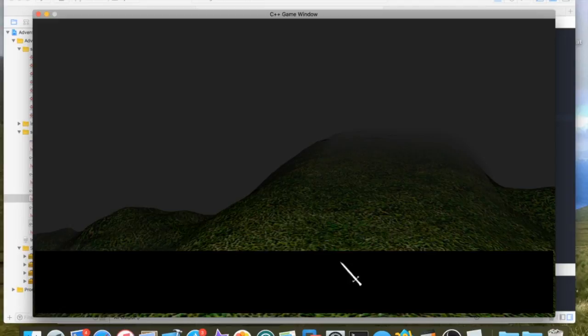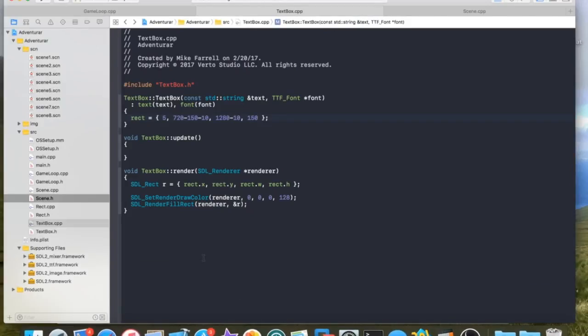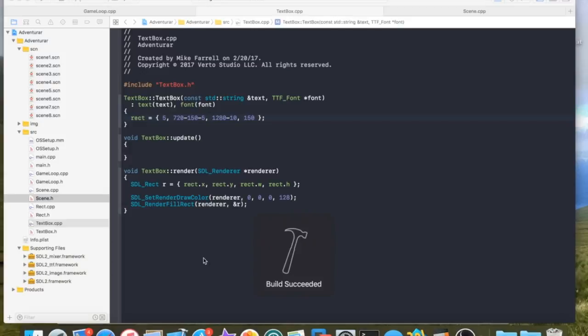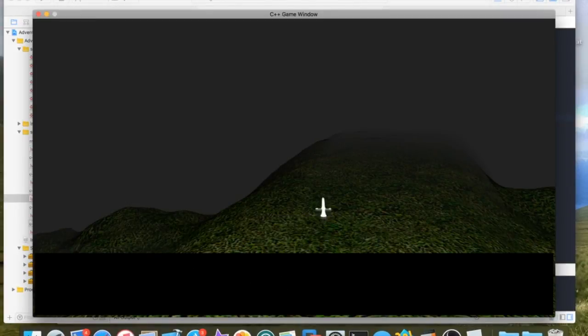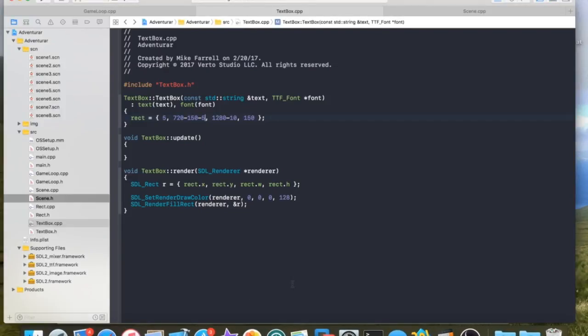So there it is at the bottom. That minus 10 looks to be too much. It should be minus 5. There we go. So the only thing missing here is this should be semi-transparent because black could cover up some of the nice artwork of our game, and that's stupid.